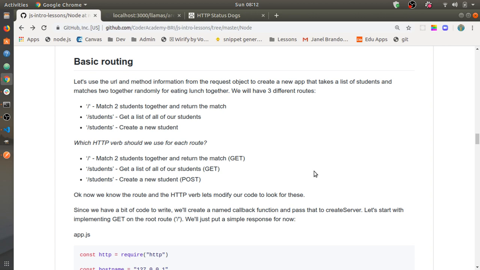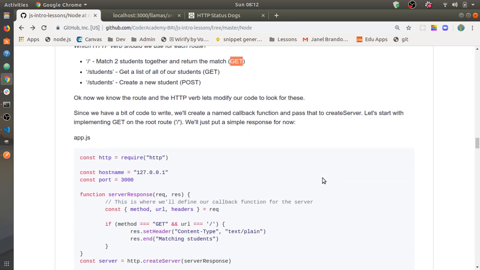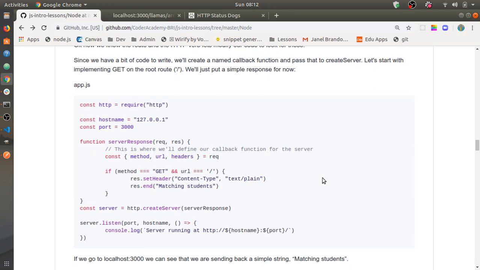If our client sends a request to /students, then we'll return the list of students that we currently have, and then we'll have a post method action that will allow us to add a student to the list. So when we create a new student, we send a post. If we want to get a list of students or get a match, then we'll send a get from our client. Now we know these are the URLs and these are the methods that we need to handle in our server. And so now we can modify our code to look for these.